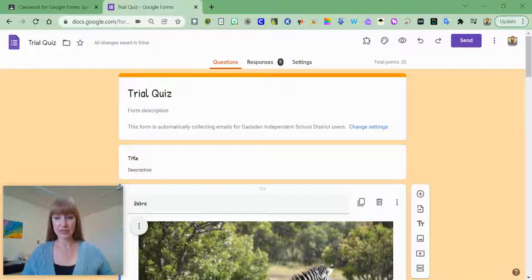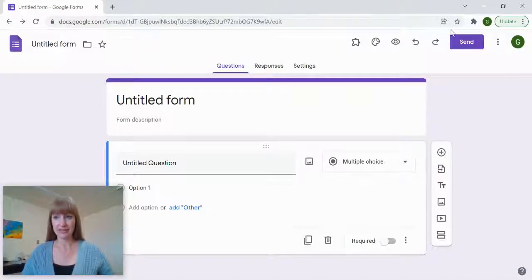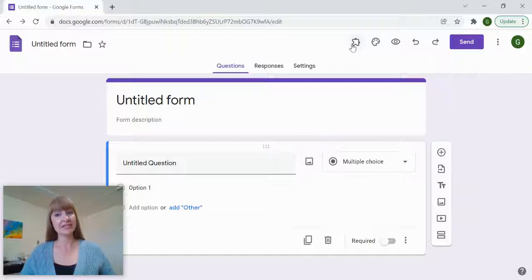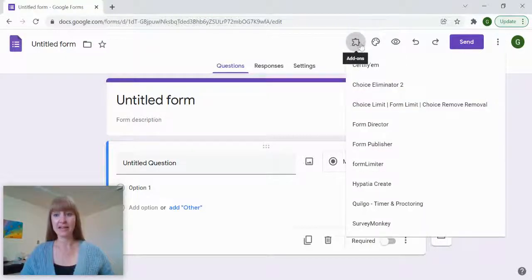So I'm actually going to switch to the Gadsden High School account and show you the add-ons here. So we have it listed here under the script editor. That's going to get you to the Google Workspace Marketplace. But for add-ons that have already been installed, I can click the little add-on icon up here, and you'll see Certify 'em, Choice Eliminator, etc., etc.